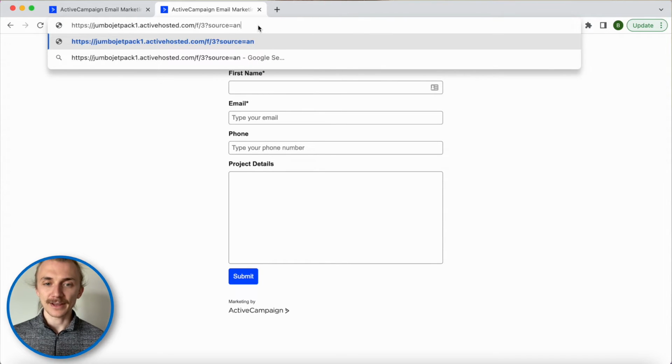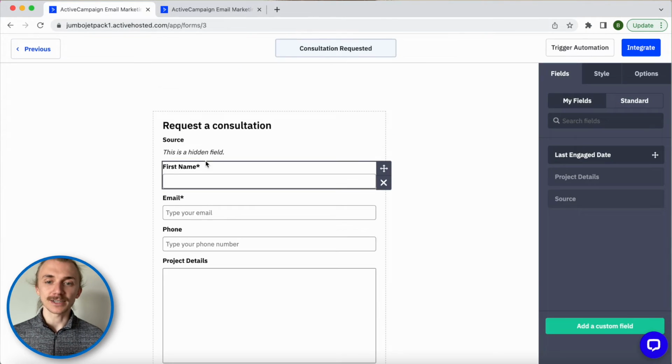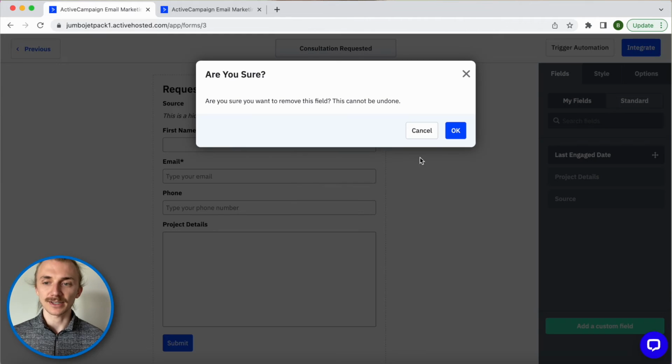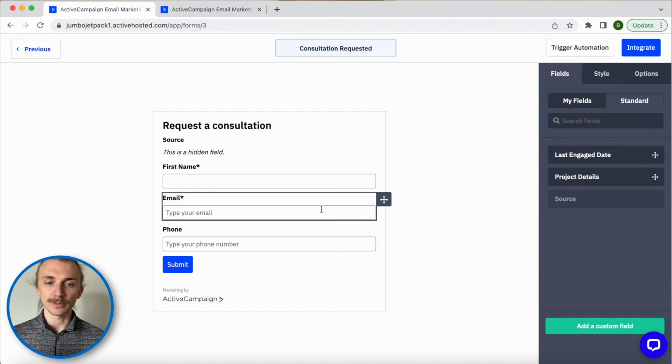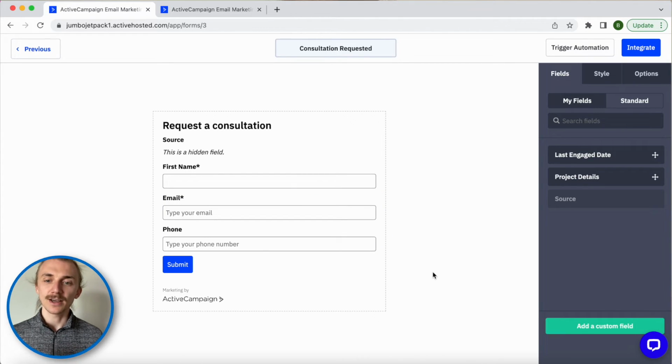So now back in the editor, I'm actually going to get rid of this project details field because in the automation I set up, we start with a basic form just to get their name and email. Then we follow up with a more detailed form asking for more information about their project. So project details will go in our second form. Now I'll move over to the style tab in the sidebar.